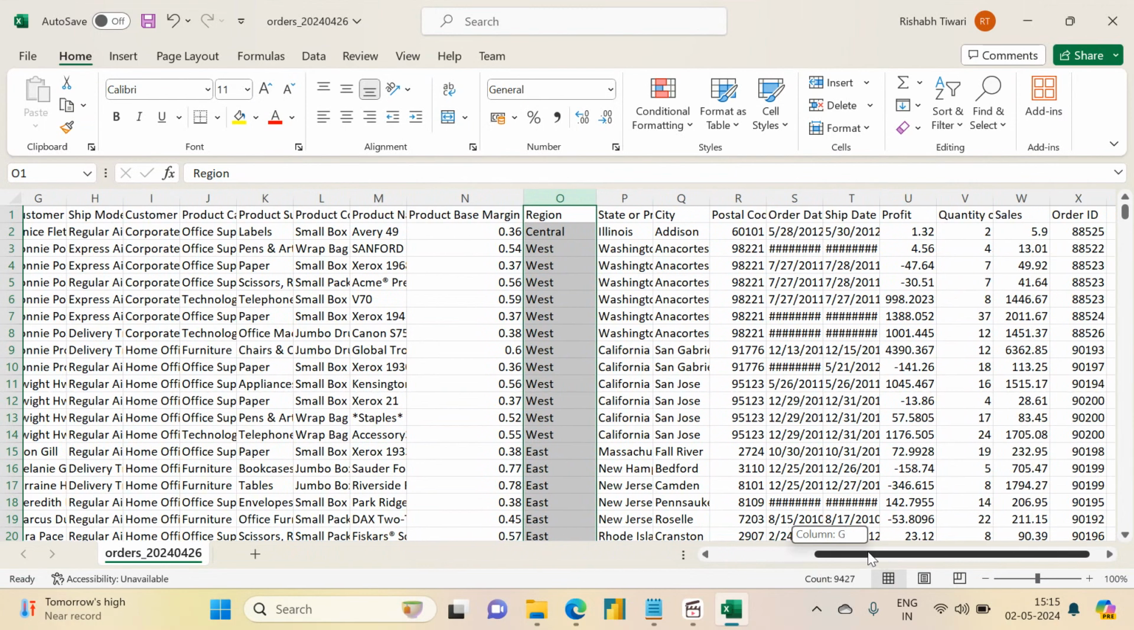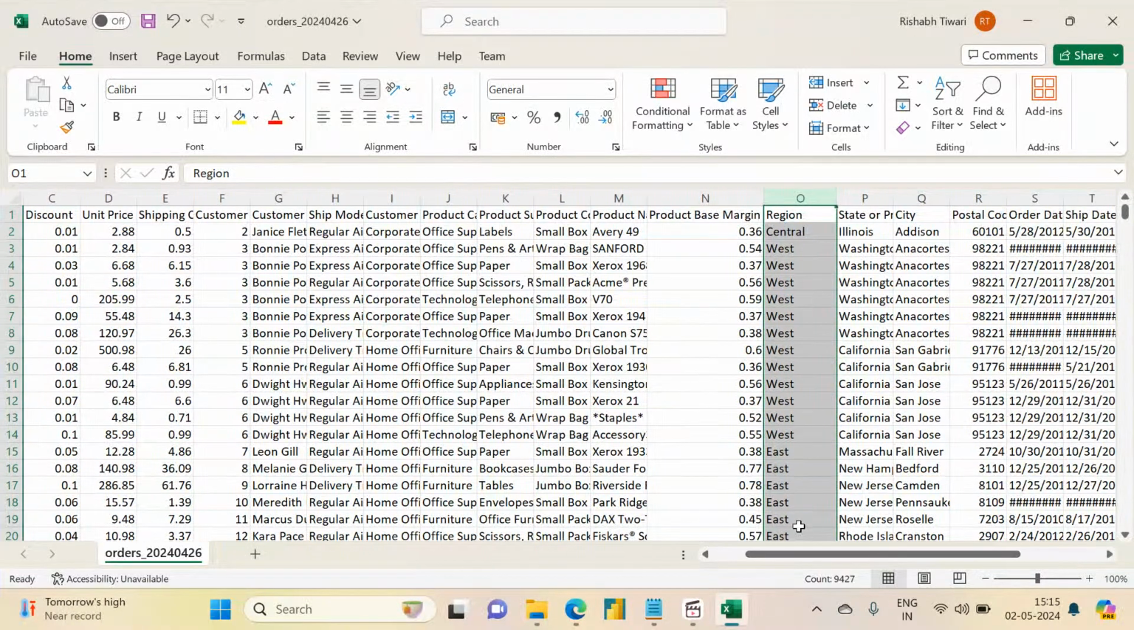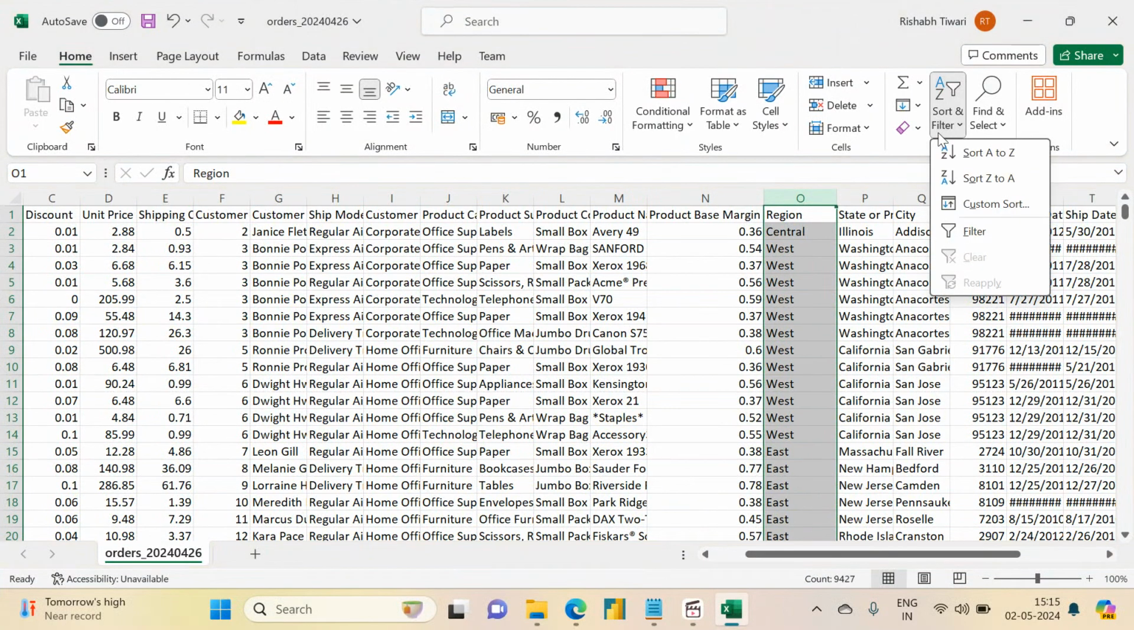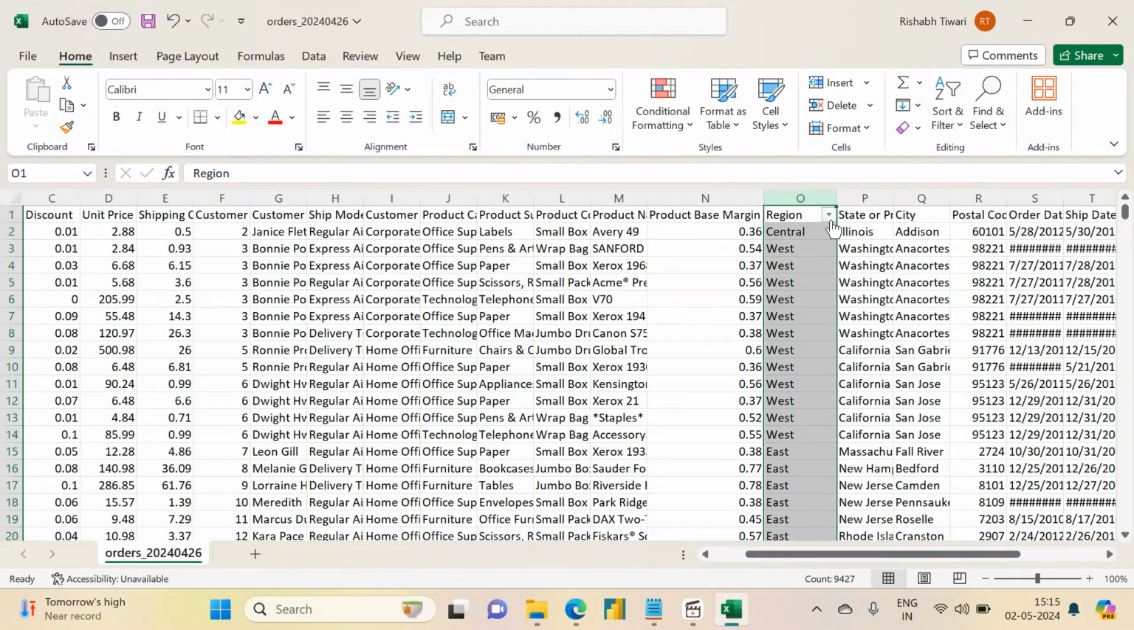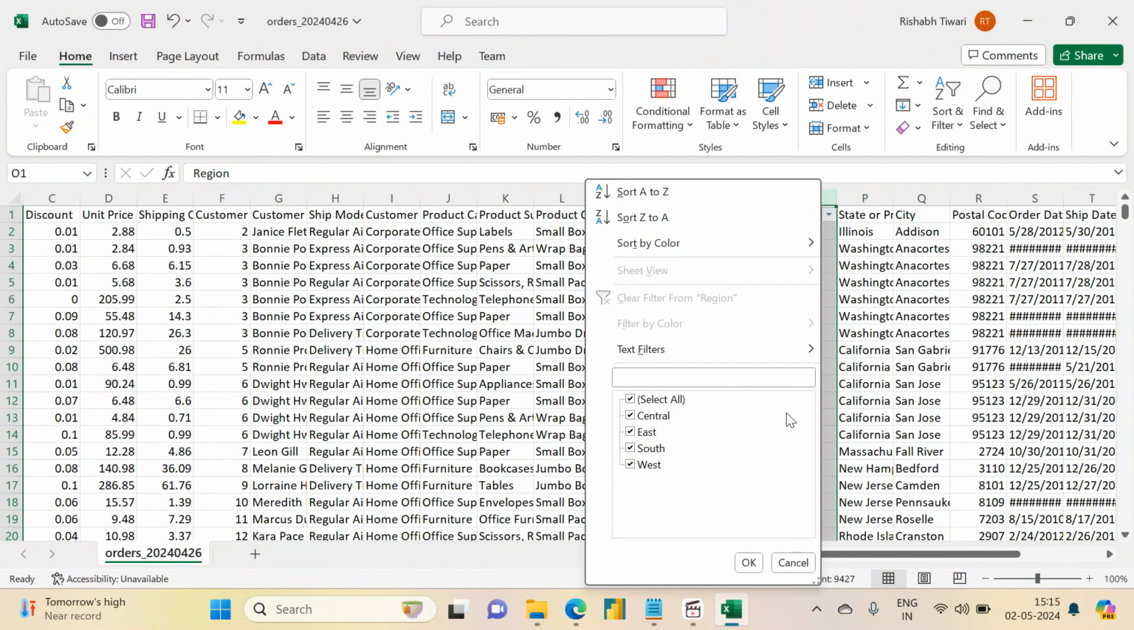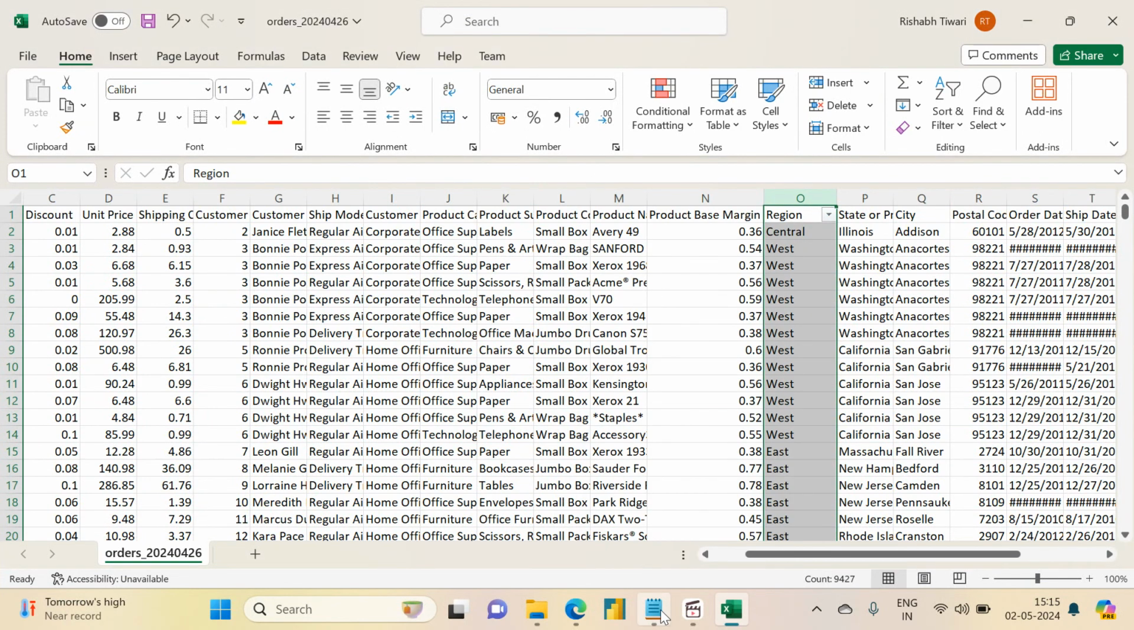Now if you just apply a filter, you have four regions. So we will have four variables, each variable will hold one region count.